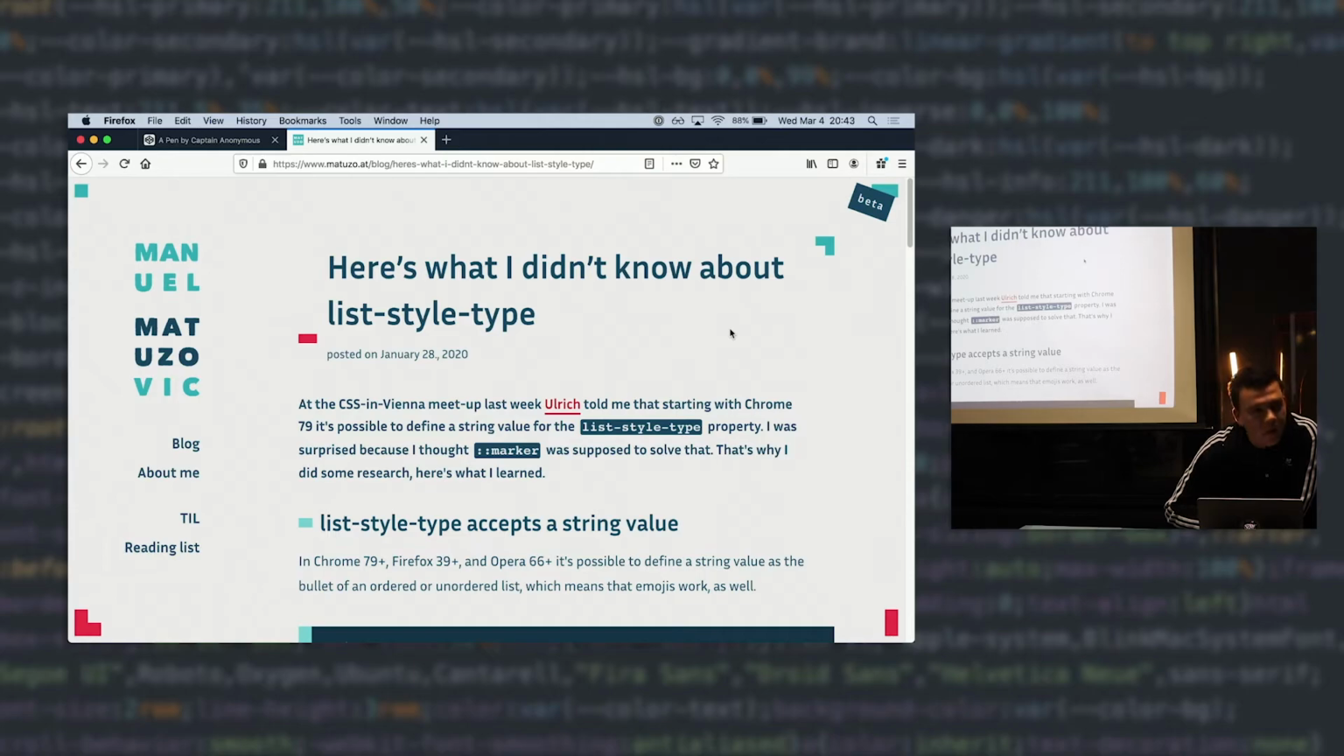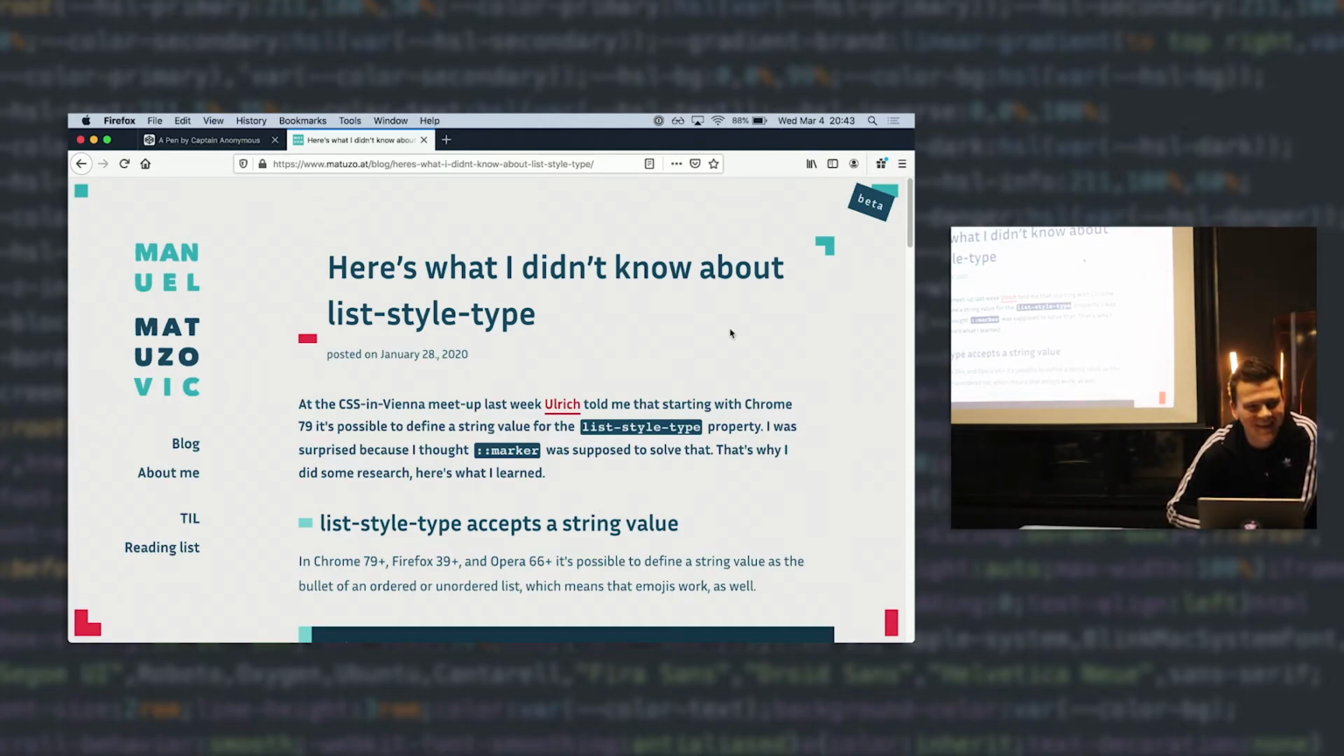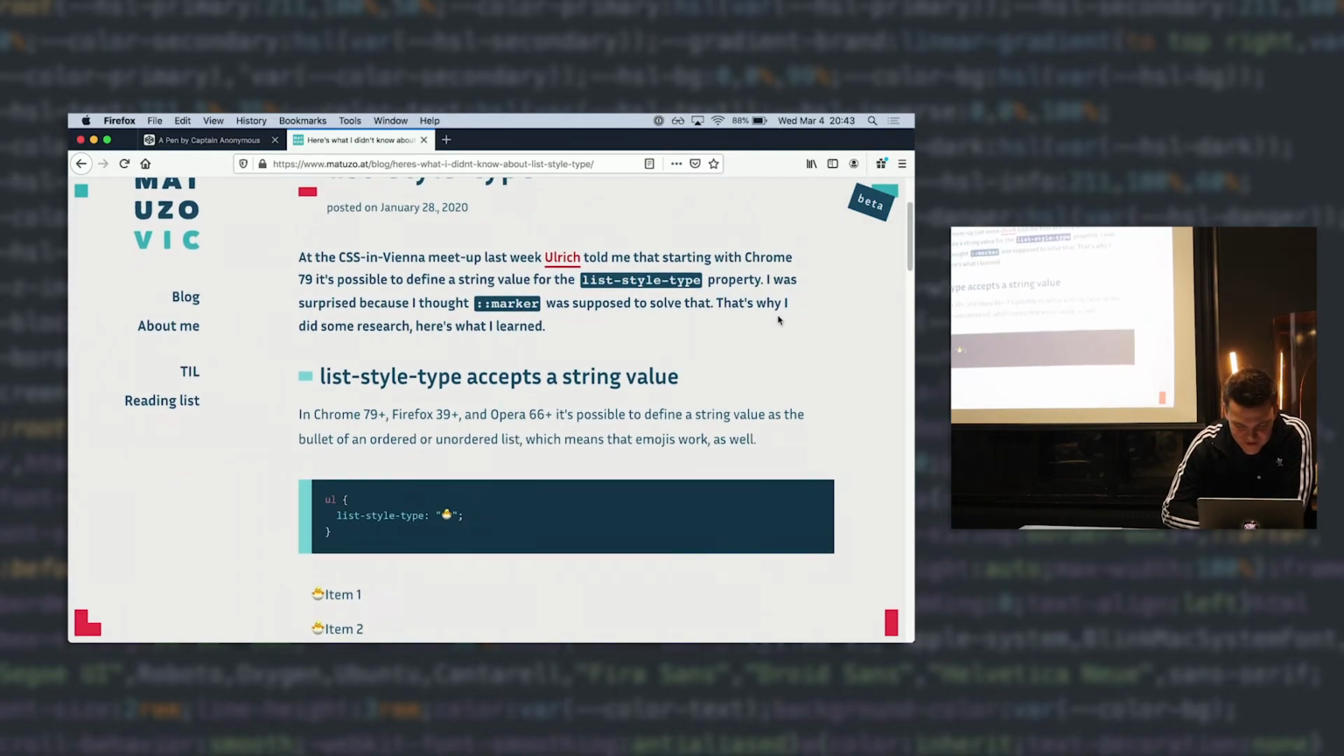That was one of the smoothest plugs for a personal website I've seen in a long time. Wait, I have more. This is all just about me.